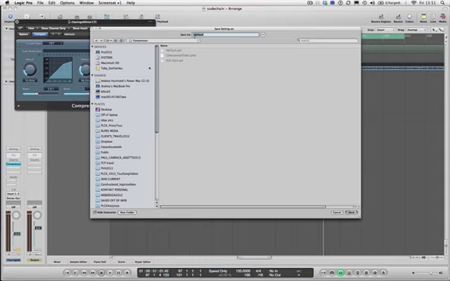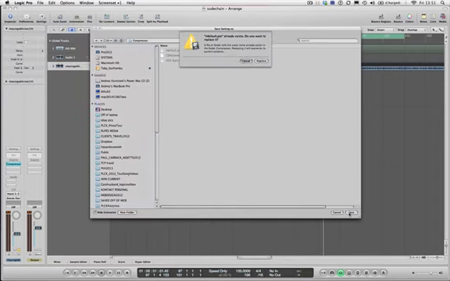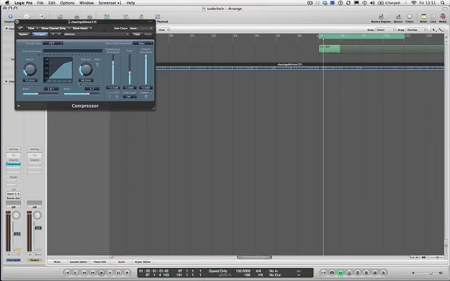Notice the default has the little sharp sign. It's called something cleverer than the sharp sign, but you get what I mean. And the word default. And if I save that into the compressor default, this is how that compressor will open every time I need a compressor.